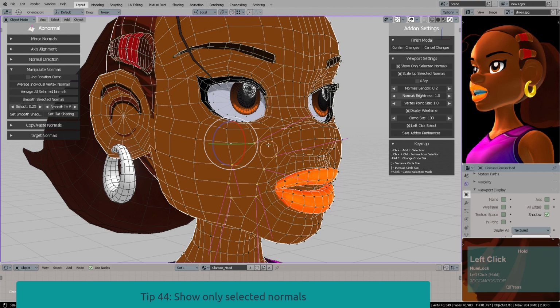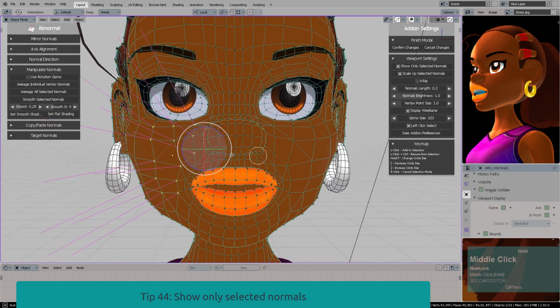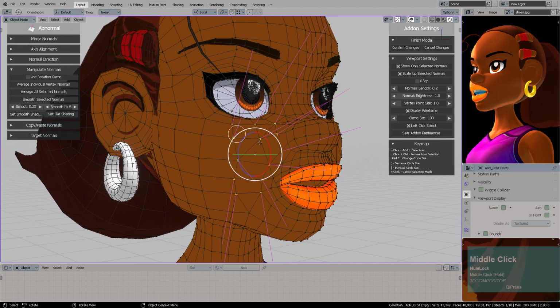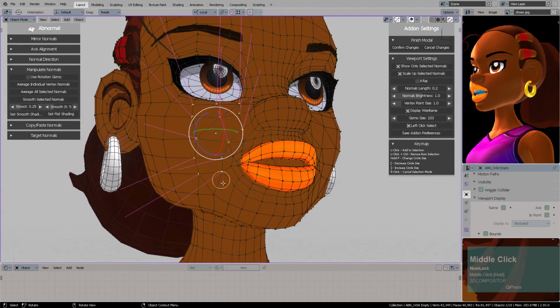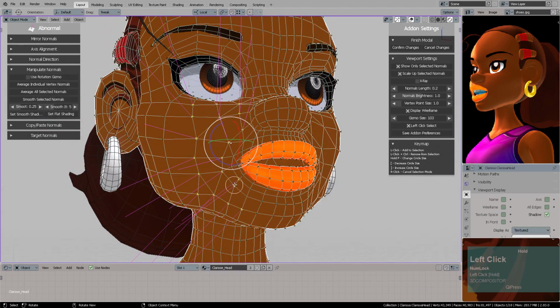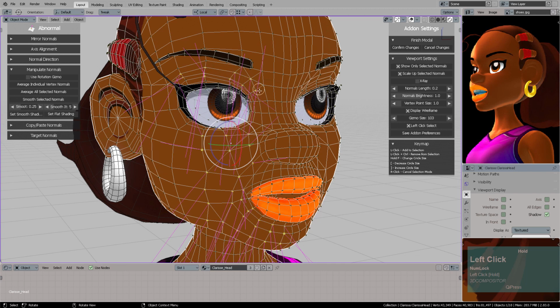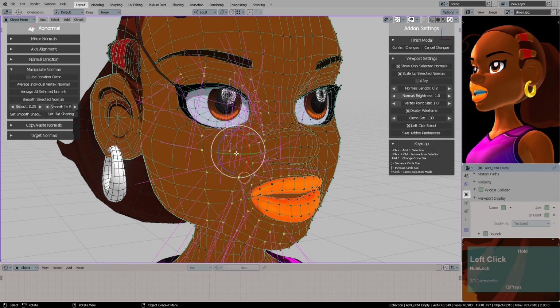Tip number 44, show only selected normals, otherwise you will go crazy and you only need to work with the ones that you're going to select. So by circle selecting them, sure enough, you can see all of the normals being displayed. And these are the normals that we want to change, okay? So select them patiently. This video is fast forward like around 10x.